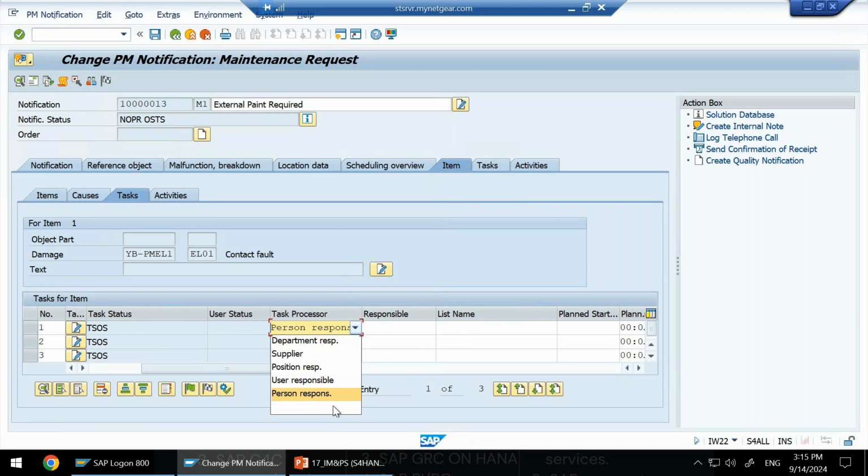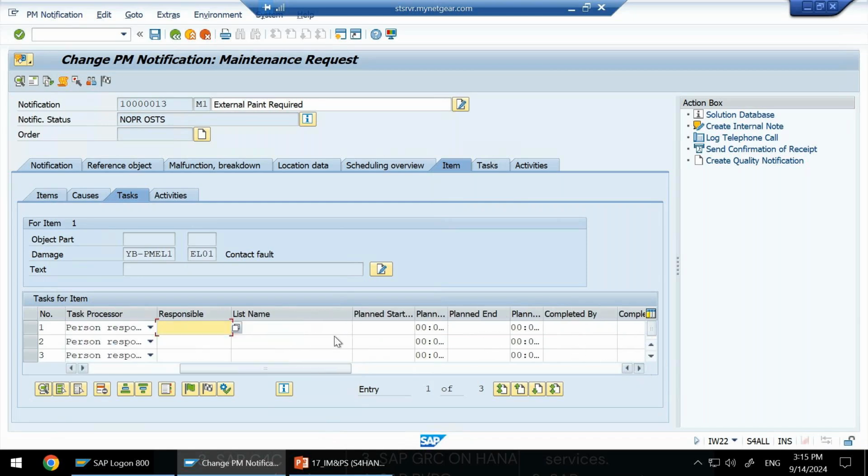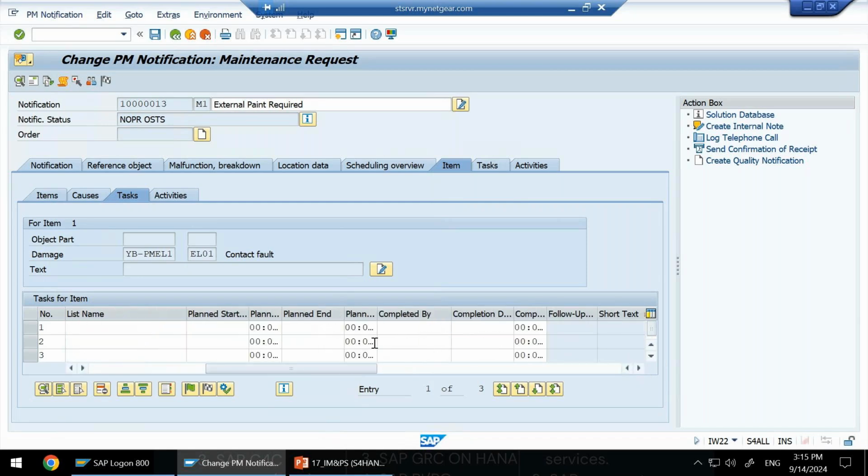And then once we have selected, let's say I'm selecting person responsible, so I can select that person from HR data. And what's supposed to be the start date and end date for this task, we can maintain it here: plan start date, plan end date, and what is the time. So this is planning. Sometimes it is done by the maintenance planner, or sometimes by the maintenance engineer, who has a team of 2 or 3 people who are going to work on this.